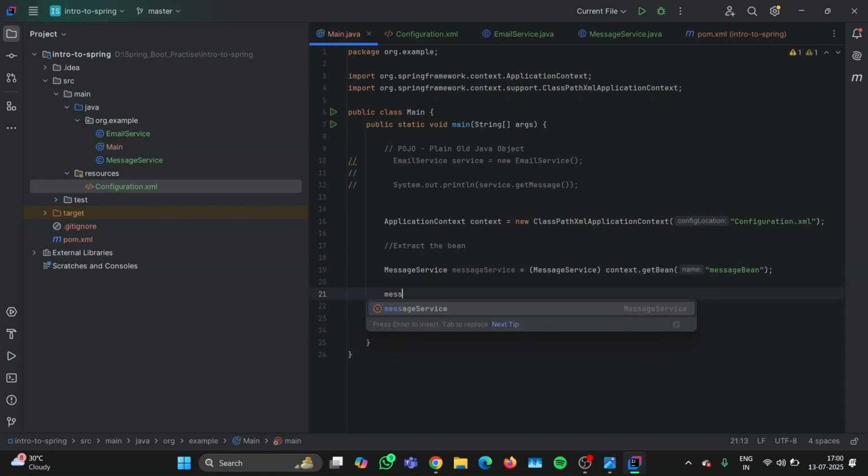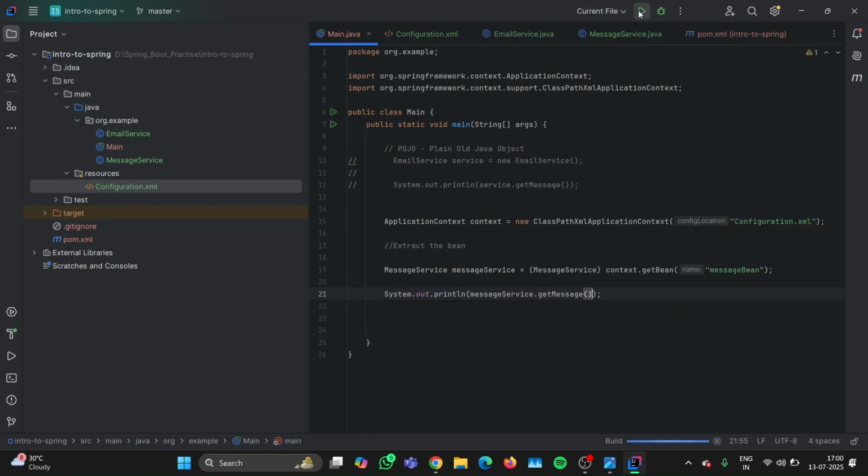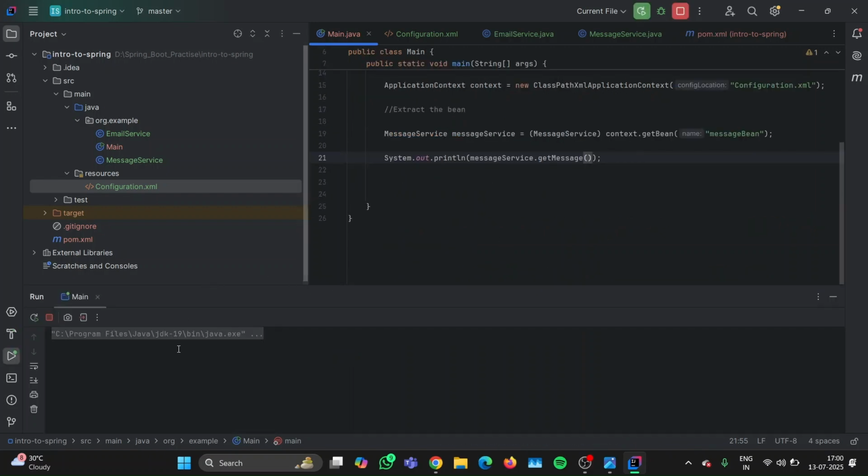Now, if we call the method using the reference, this reference basically contains the bean that is created and managed by Spring Framework. So if we print this particular method, we will get the required output, message service dot get message. So if I run this line over here, we will get the same exact line printed over here, hello from message service.